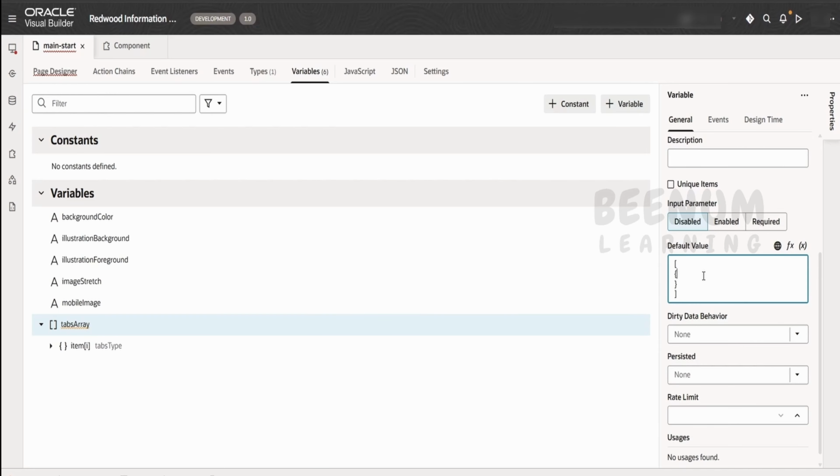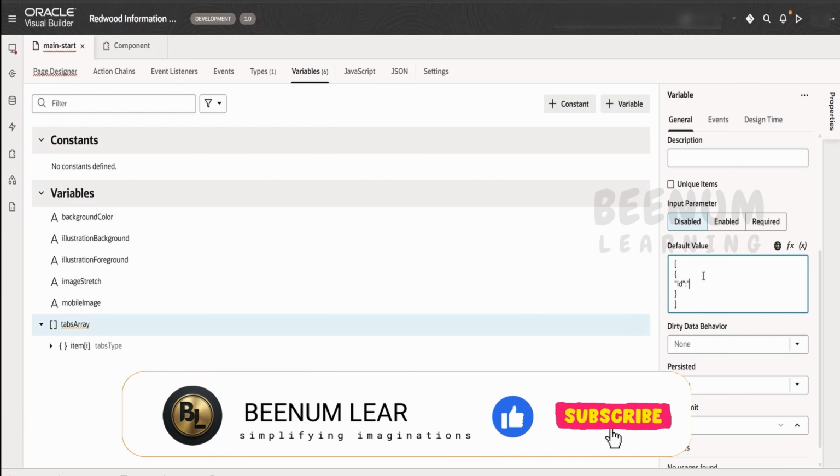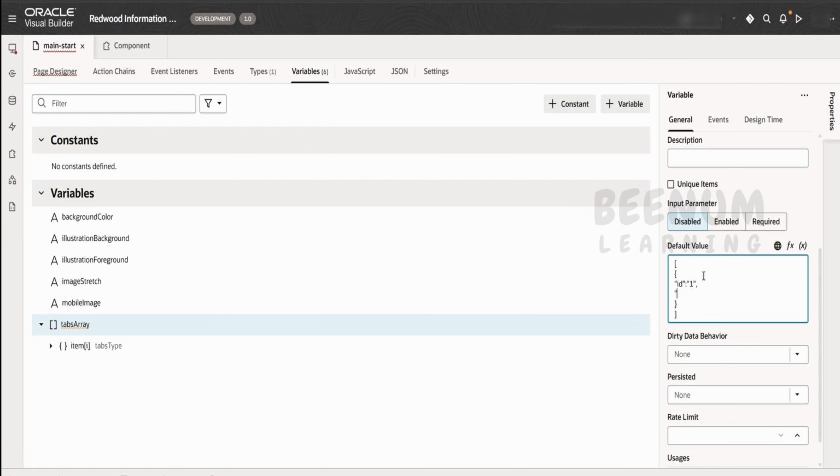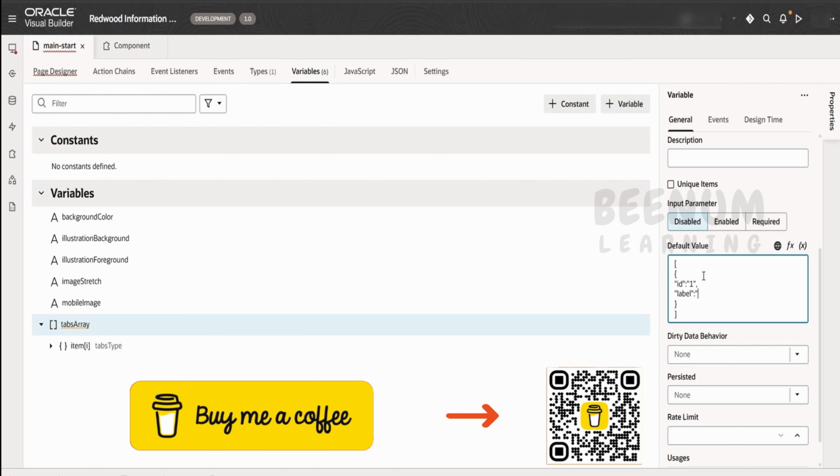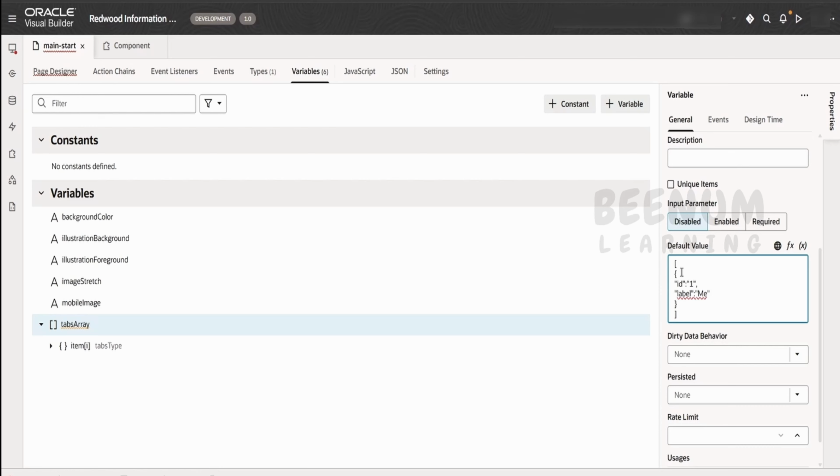I will first of all write the ID over here and I will tell this is 1, and here the label I will tell this is me, and I will put comma, and I will create one more object over here with the ID as 2 and label as group. Now we have created an array.